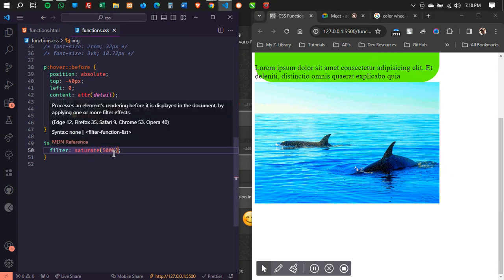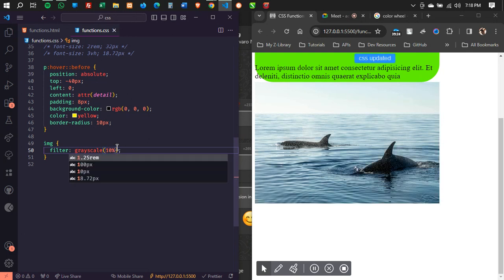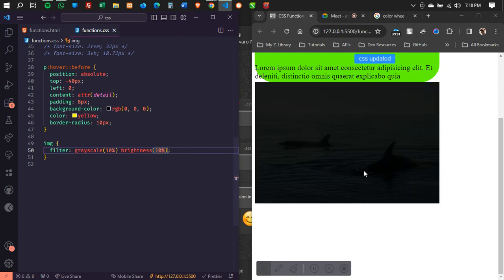And then another thing you can do is the grayscale, to make your image black and white. So it's over there. Then you can also combine these properties. Let me make this at 10% grayscale. Then combine them. Then have your brightness at 10%, which is going to be very dark.